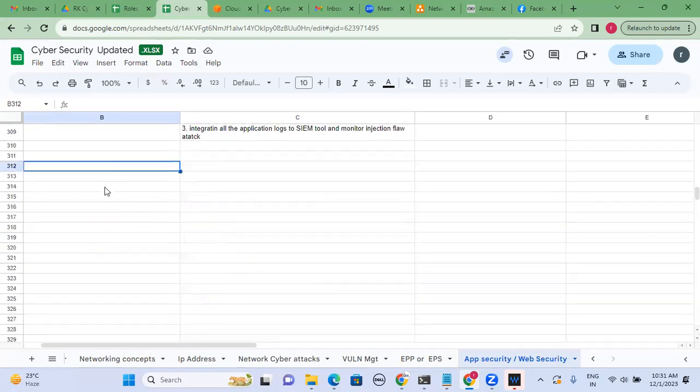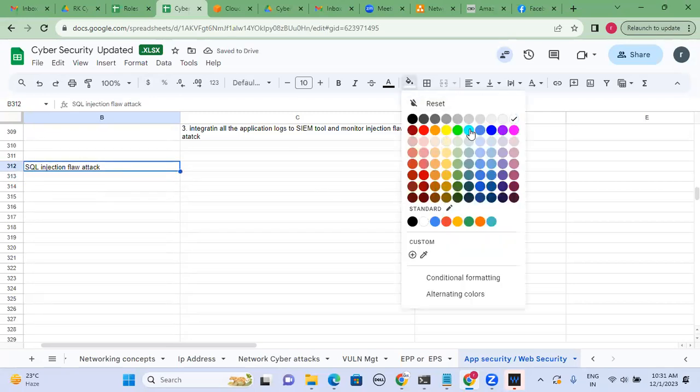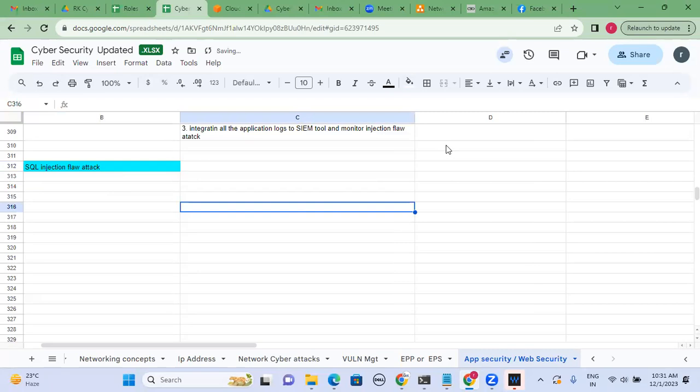Now I will ask about SQL injection attack. Sir, before that, I have a small doubt. Yeah, please. Sir, you said that in the mitigations, we have to integrate all the app logs to the SIEM tool for monitoring, right? Yeah.